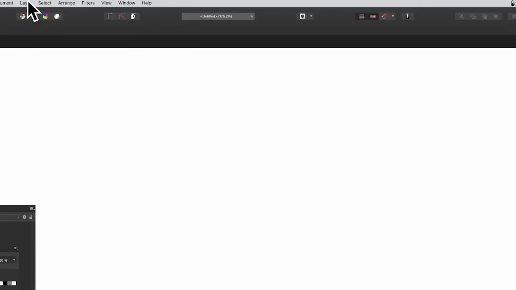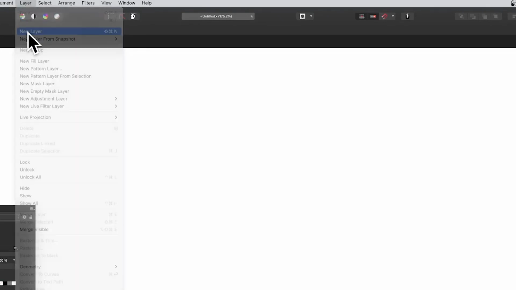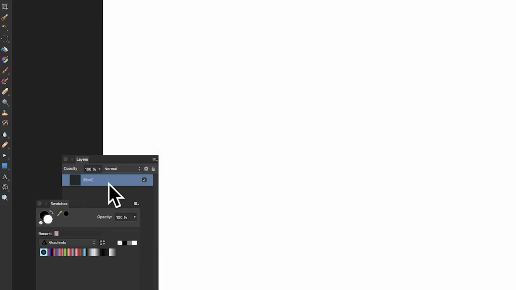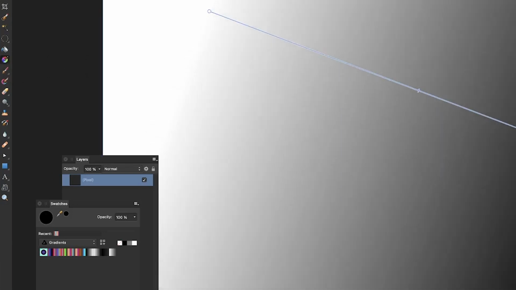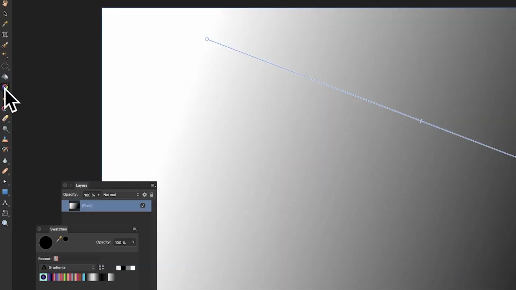Go to the Layer menu in Affinity Photo and select New Layer. Create a new layer. You can see it's a pixel layer. Now, it can be anything. It could be an image, whatever you can create. But I'm just going to go for a gradient. Create a quick gradient using the gradient tool.